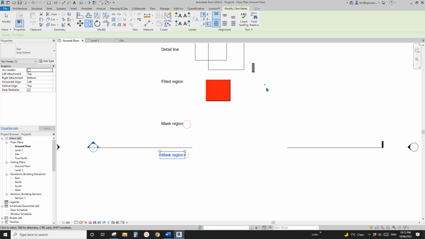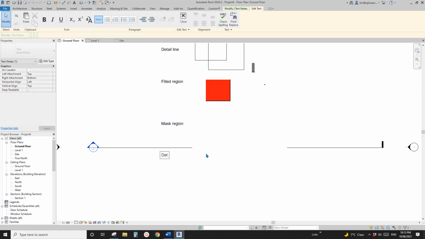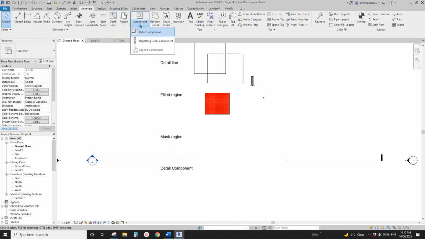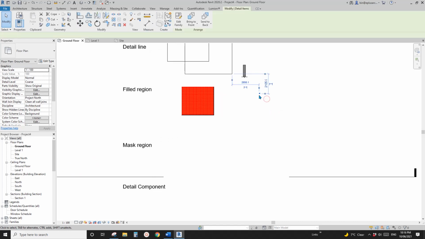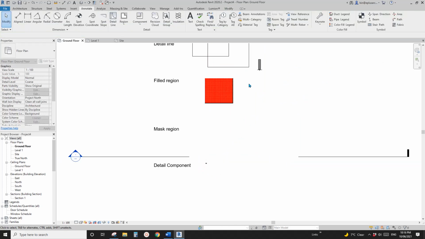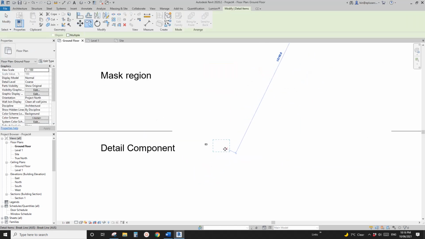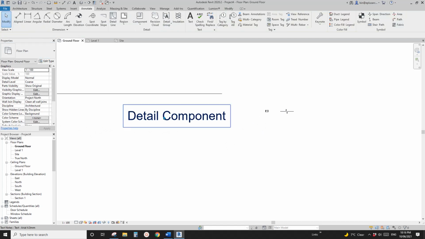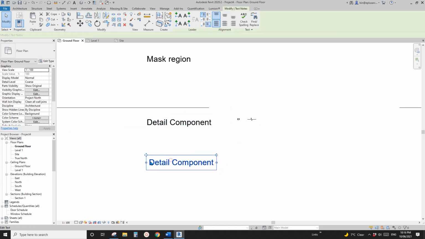Okay, so the next one, let me just write it here. So this will be Detail Component. Okay, so the next one is Repeating Detail Component. So let me just move this to here, and also this masking region break line. So the next one is repeating.